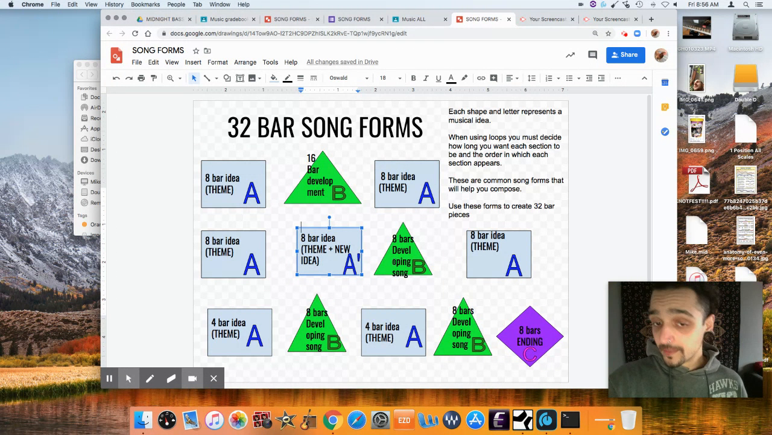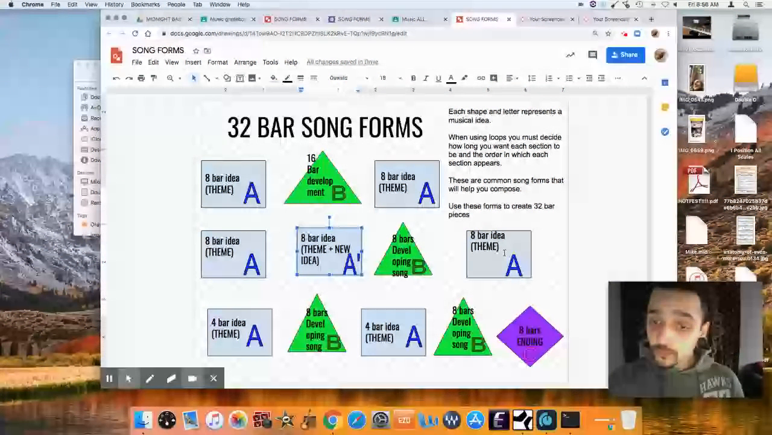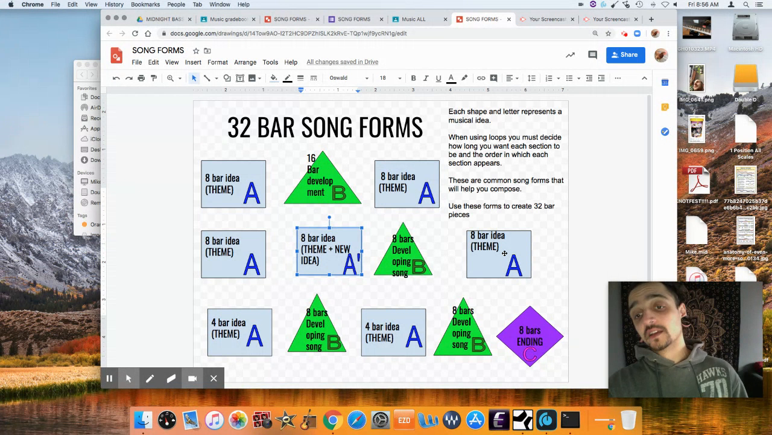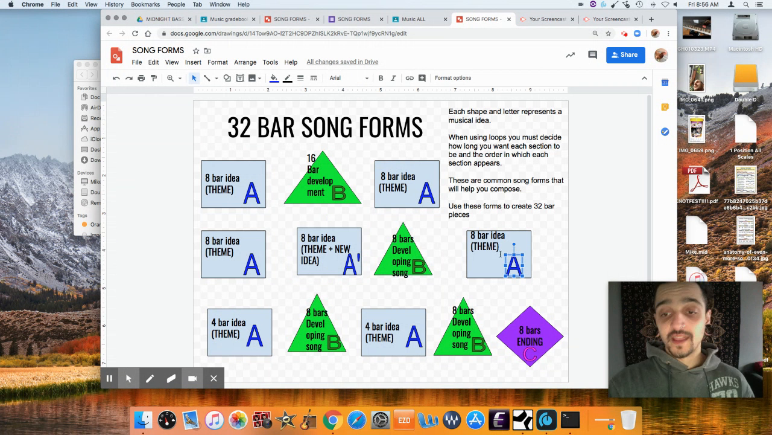Then we have the B section of the song, which continues to develop the idea, maybe changes key, changes tonal area. And then we return back to the main theme of the song, the A section.